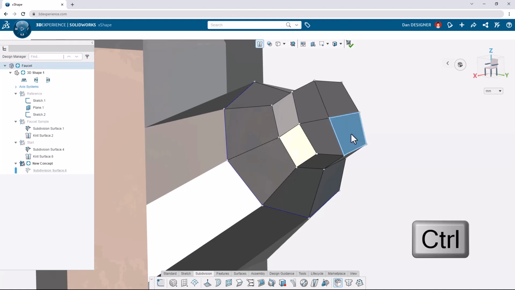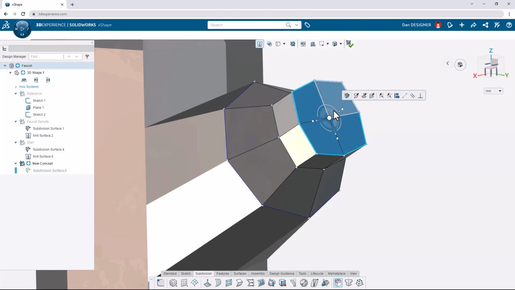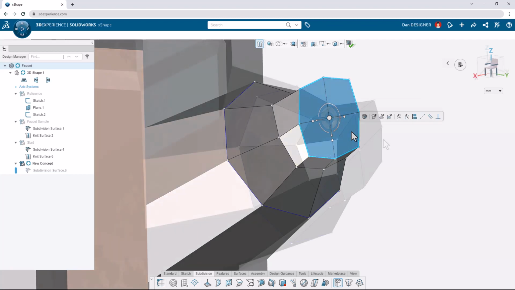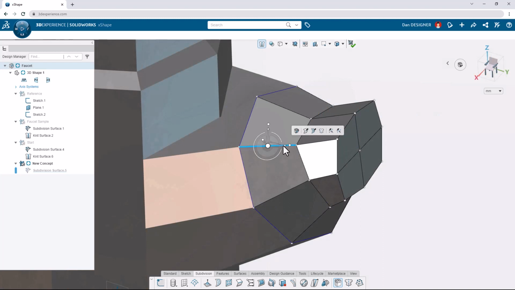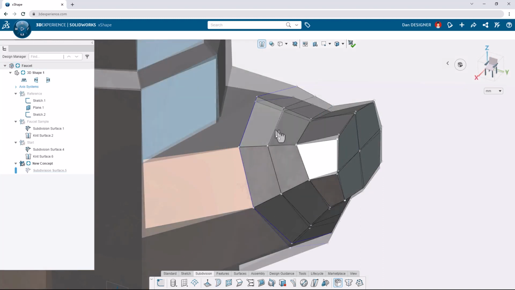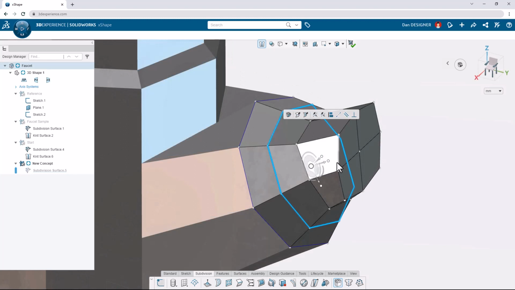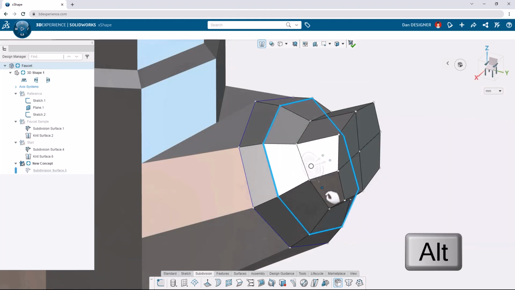Let's select these 4 faces while holding the Control key and then rotate them down by 20 degrees. Next, we'll select this edge and choose the Insert Loops command from the Context toolbar. We can double-click our new edge to select the entire loop. Let's hold the Alt key while clicking and dragging one of the scale points to increase the size of the loop slightly.